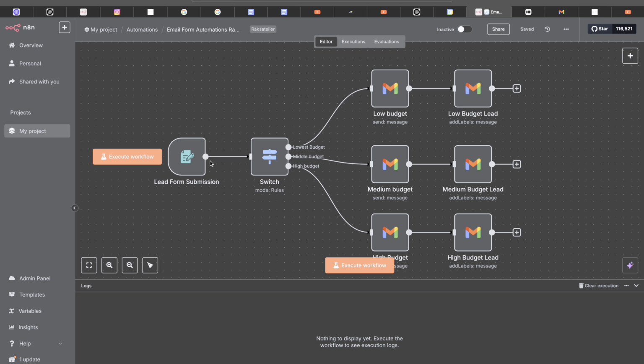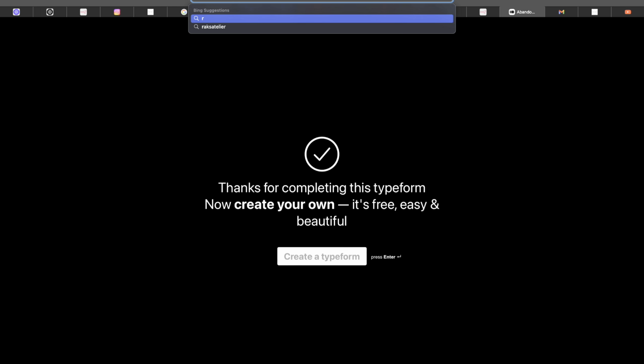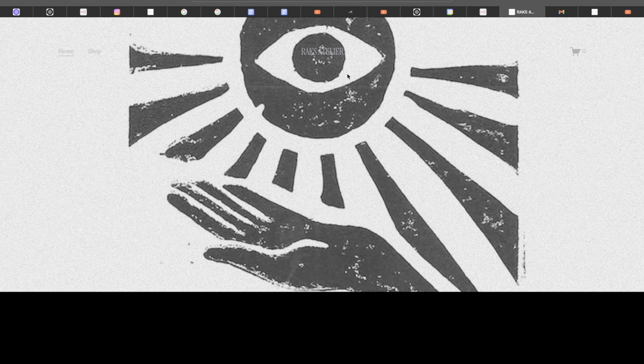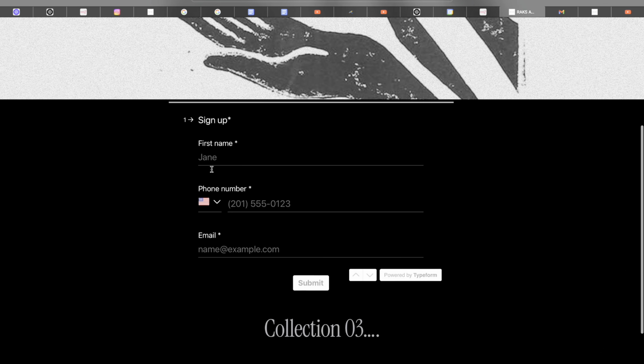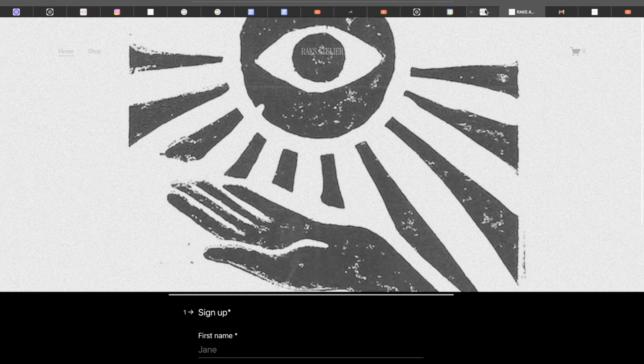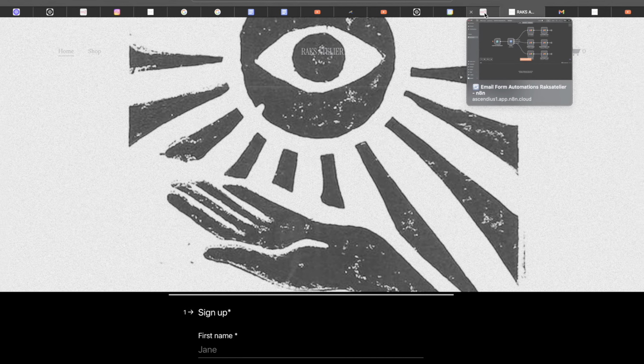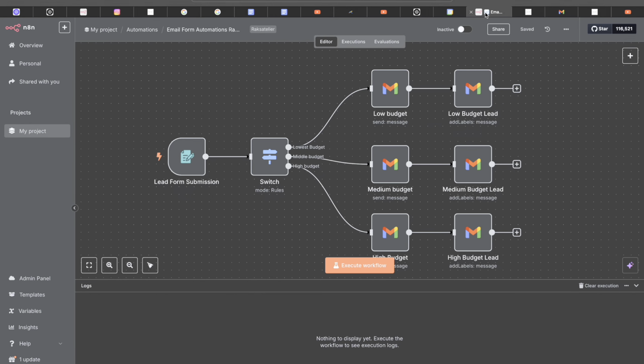So the lead form submission is a built-in form submission in n8n, but you could literally replace it with Typeform, like I showed you guys in the beginning with the abandoned cart thing. It's literally simple. People can literally go to your website, right? Obviously this is a business that I'm working for, Rocks Atelier. People would just put in their first name, phone number, email, and stuff like that, and they'll get an email with updates. And it really depends on what you want to do, right?